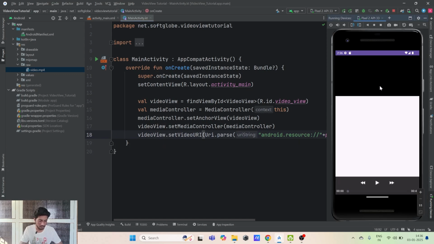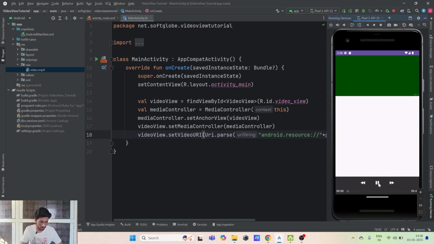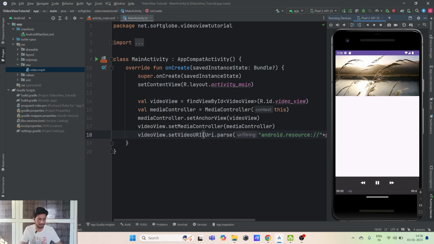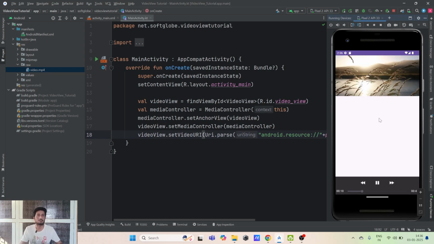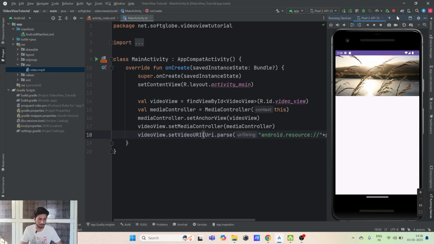Let's try running it again. Yes, this video is different and it is from the local storage, but I don't recommend doing so, because if we put the video in our local storage, then our app size might increase drastically. It is not recommended, but it is just to show how we can do that. So that's how we can do that with the help of this VideoView.